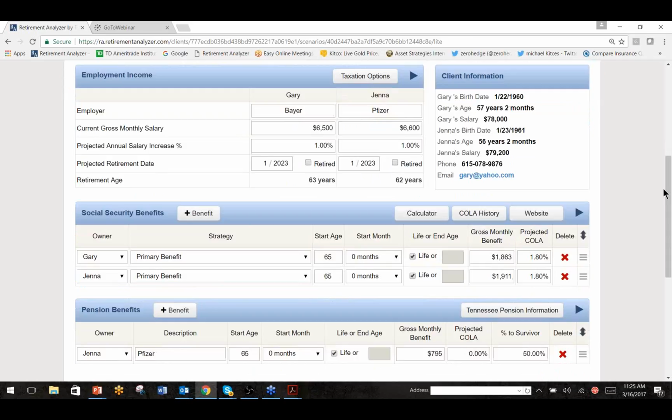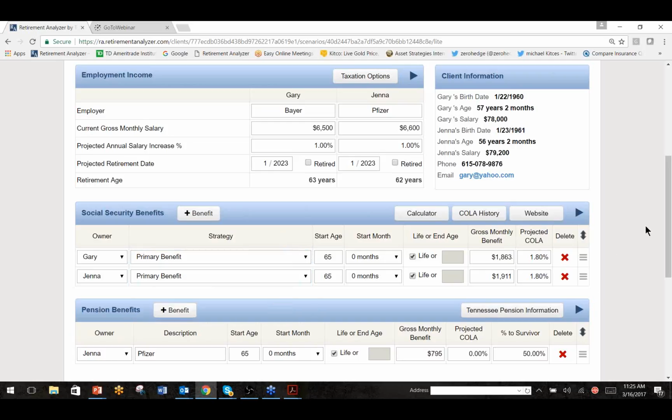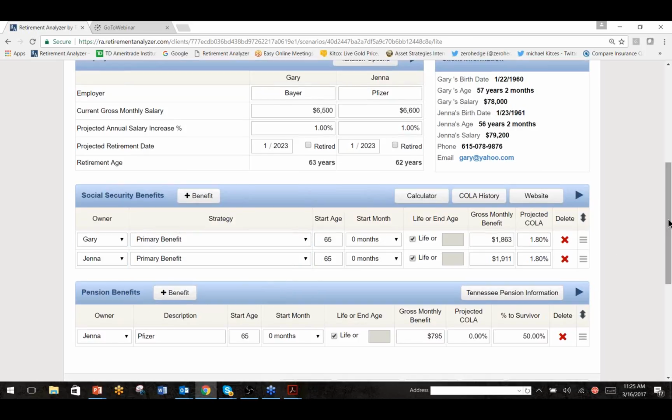Center section is looking at Social Security. In this example, you can see this is a basic benefit that we're building in. But our program can handle those advanced strategies, whether it be file and suspend, widower benefits, it can handle all of it. Okay. Now we have lots of little quick tools, I call them, sprinkled throughout our application.